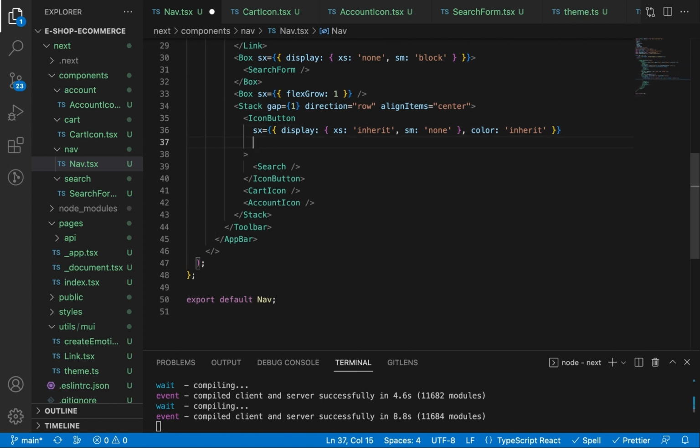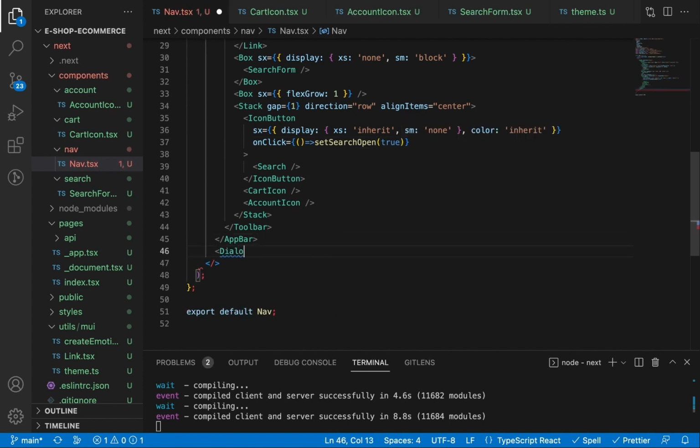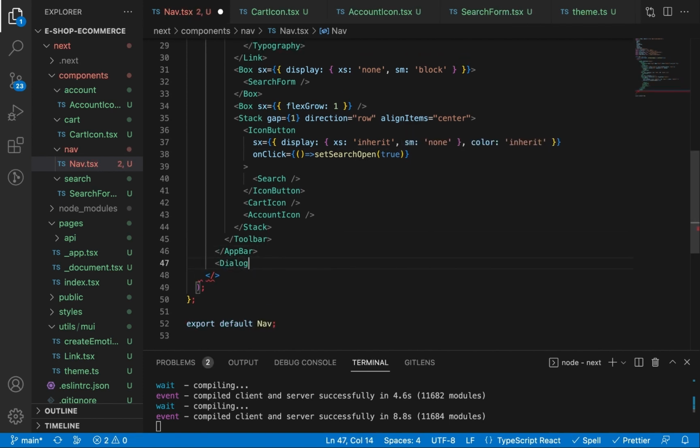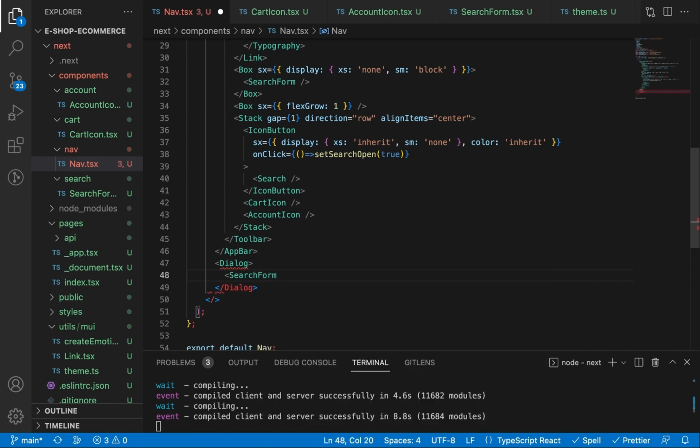And when we click on that icon, we will open this dialog. So we will set search open to be true. And let's add a dialog here outside the app bar. This dialog will be shown only when the state search open is true. So let's add inside it our component search form.